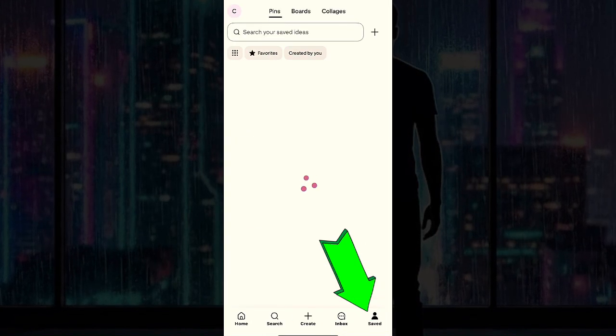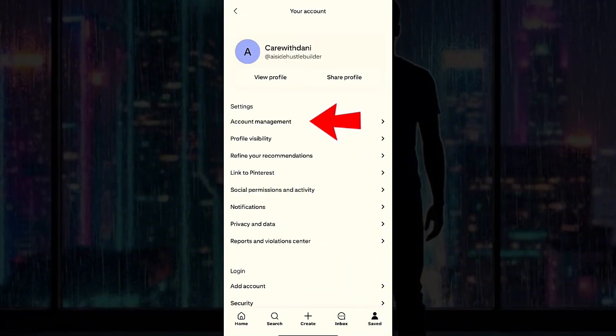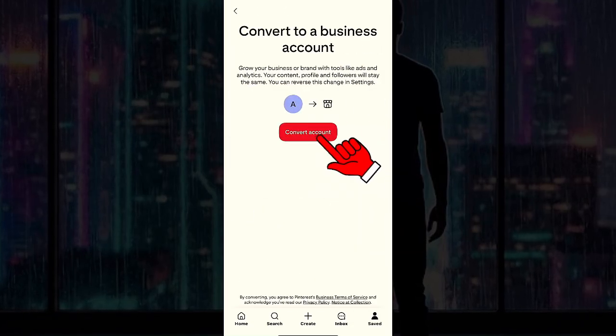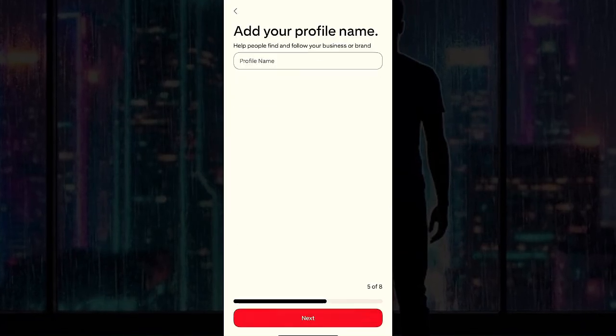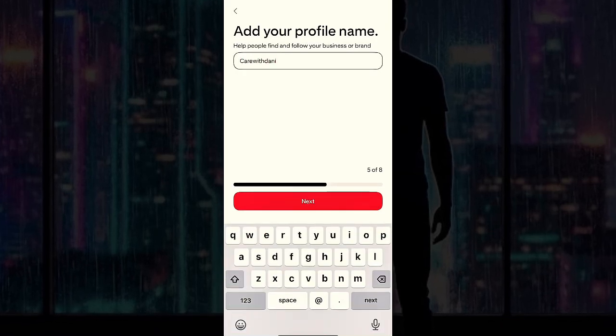Now click this save icon at the lower left corner of your phone. Then click your profile pic at the top. Click account management. Click convert to a business account. Then convert to a business account. Now you want to add your profile name. This is the username that people are going to see first. So we are going to go with Care with Dan.